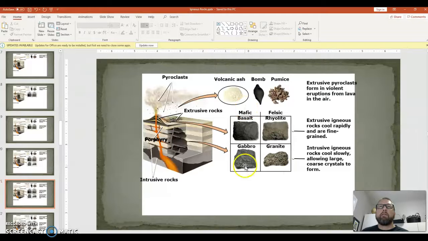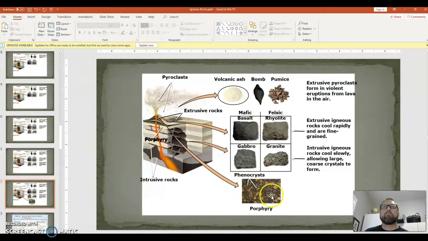Same thing with the mafic column here. Same material. If it cools more slowly, it forms gabbro. If it cools quickly, it forms basalt, even though it starts off as the same material. And then there's that porphyry that we talked about, which is a mixture of the two. It starts to form these large phenocrysts intrusively, and then as it moves towards an extrusive environment, it forms that matrix around it that's much smaller.